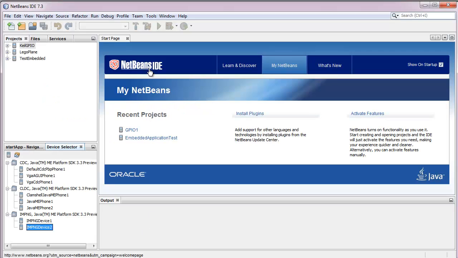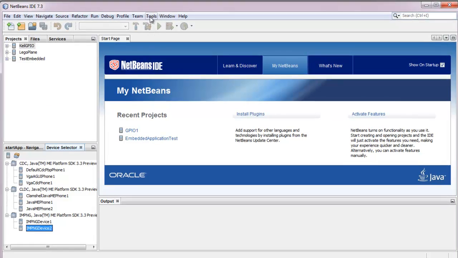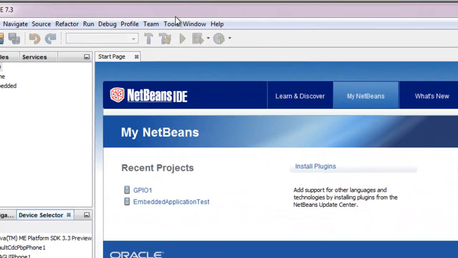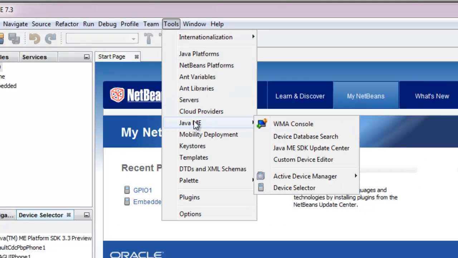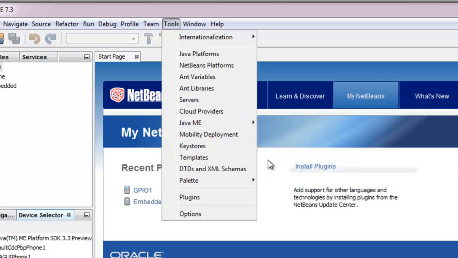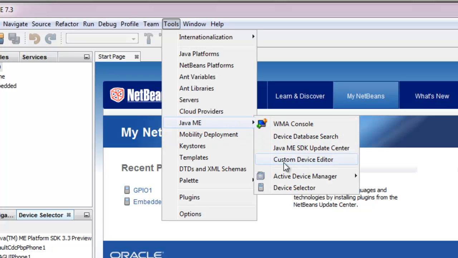If you install the plugin, you should be able to come to NetBeans, go to Tools, and see the Java ME item on the list. If you don't see it, please reinstall the plugin because it just didn't install properly. So you have the Java ME item, and later on we're going to be creating different devices, so you can configure multiple devices for testing your application. These are the emulators that we're going to be using.